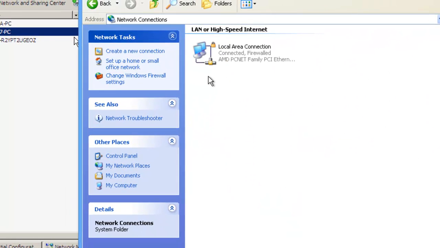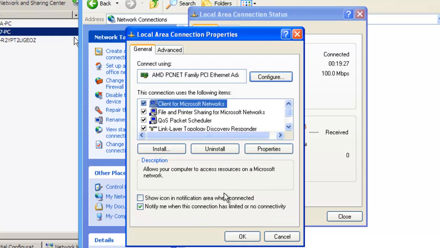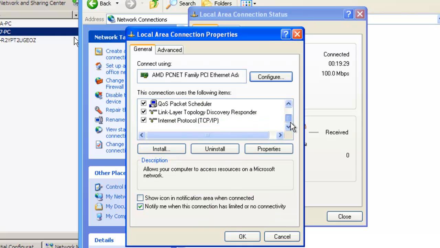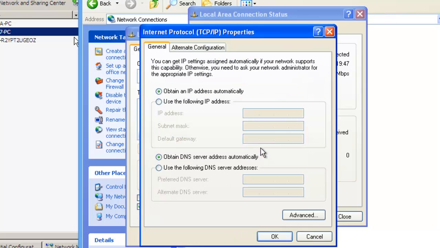Network connections, and double click this. You go to properties, and you will get your TCP/IP down here. And you notice that the XP doesn't have any V6 connection, because this was before V6. Anyway, you go to properties, and again we set the static address.